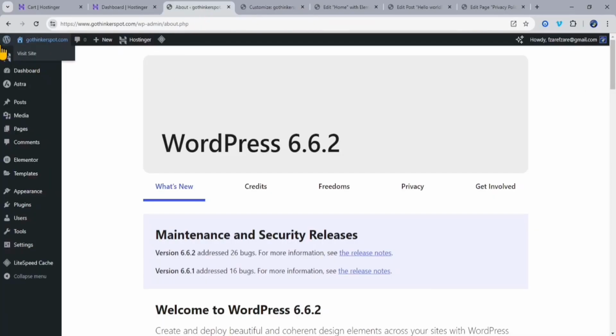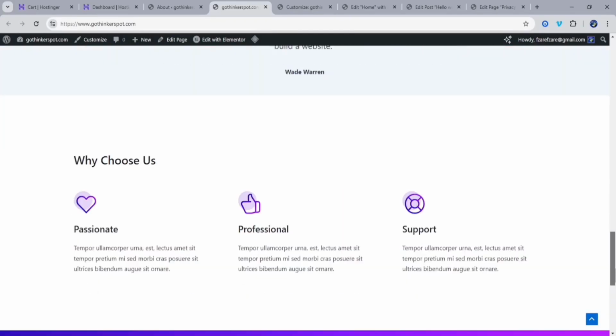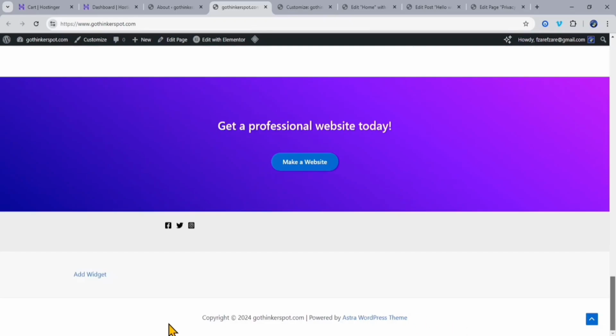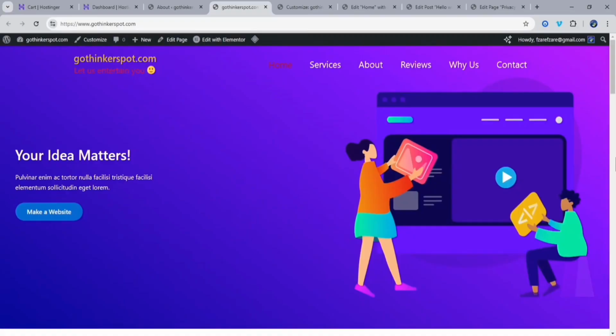Let's go to our WordPress environment, refresh it, and see what we have done on our website. The menu has changed, our logo has changed, our tagline appeared here, and at the bottom our copyright. We can add a widget here, our social media icon here. So this is what we have done to the header and footer.